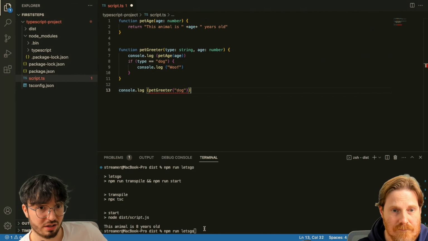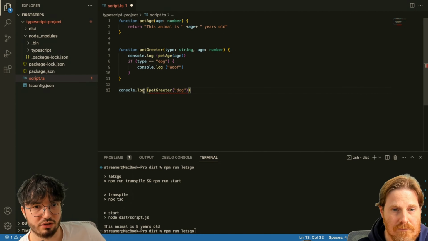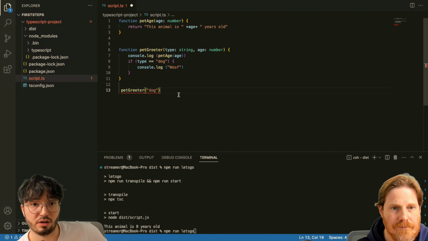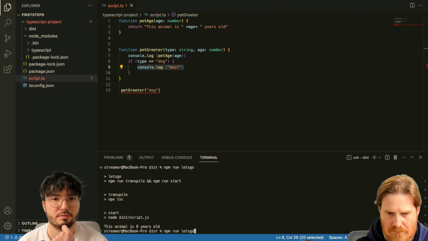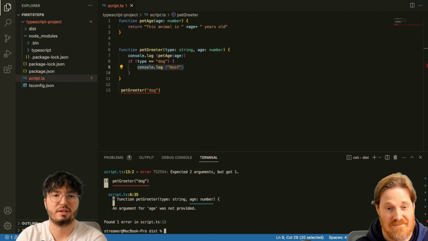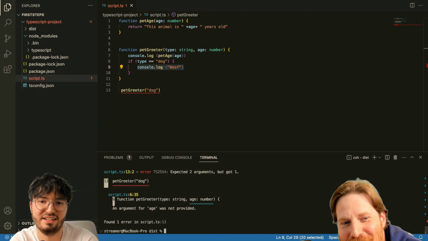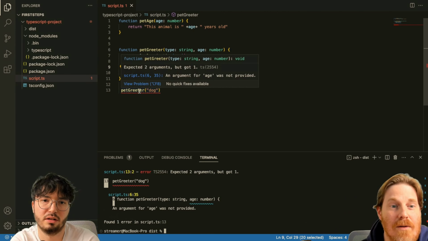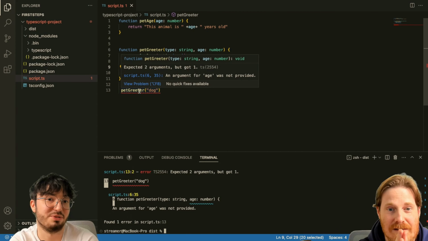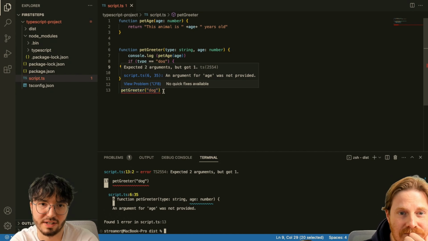You don't need the console log that you used in line 13. You can just remove it, and also the braces. Oh, of course, because the console log is already happening inside of the function. Here, I already coded that. Why is it still red? If you hover over the red, it says an argument for age was not provided.